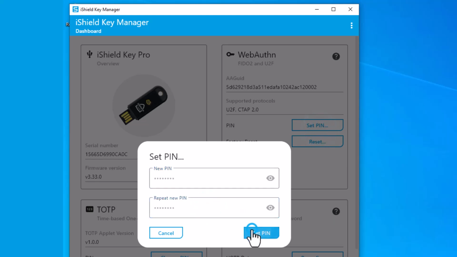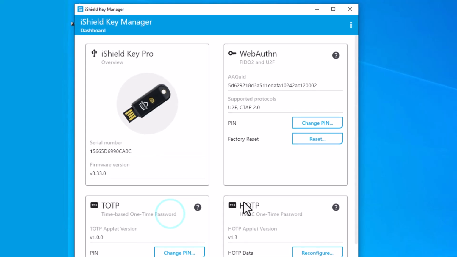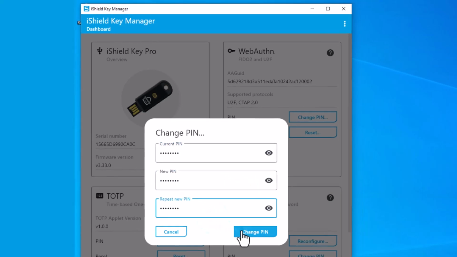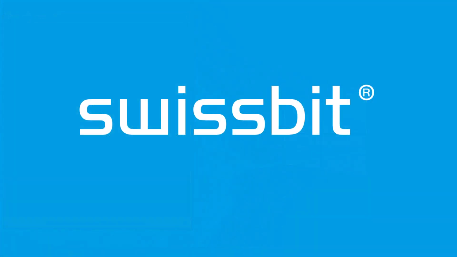The default PIN policy requires 6 digits. Once a PIN has been created for the device, the button text will reflect the Change PIN function, which would allow you to reset the PIN without performing a factory reset. Note that in order to change the PIN, you must have knowledge of the current PIN. You are now ready to use the FIDO2 interface on your iShield key.